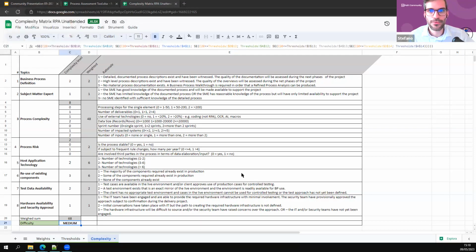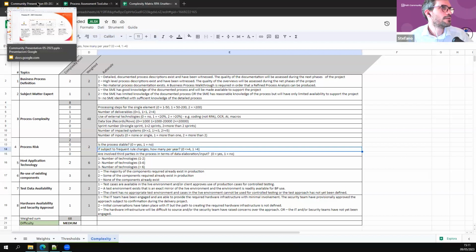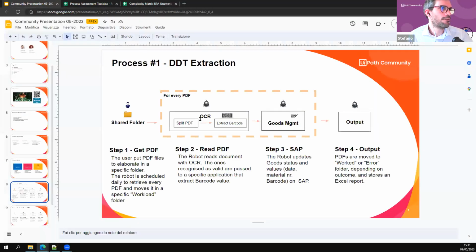I don't know if you have any questions about either of the two metrics. If you don't have any questions, we can try to use one or both of the metrics to put the scores based on one process and see how it will affect the effort. So this is an example of a process that we created for a client.